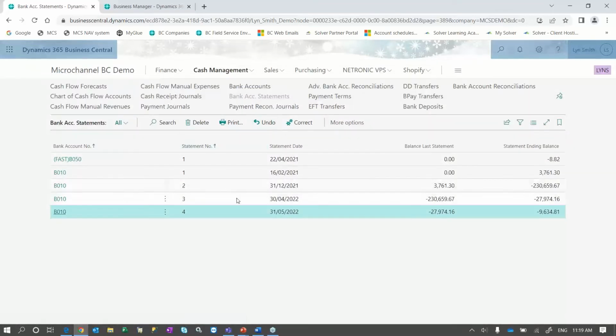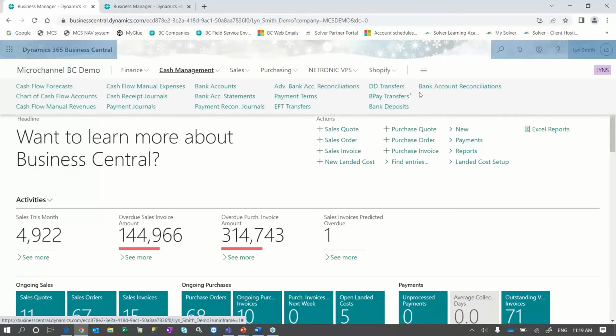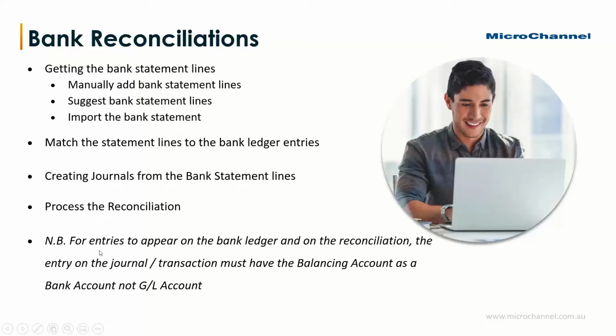Again, if you had done the bank reconciliation and it was incorrect and you wanted to redo it, this will actually undo that reconciliation, and then you can start again and redo it with the correct information. So remember, to undo a reconciliation if you've made a mistake is to come through to bank account statements and undo. So really that's doing the bank reconciliation within Business Central. And as I said, just please don't forget, you need to use the bank account, not the GL account.